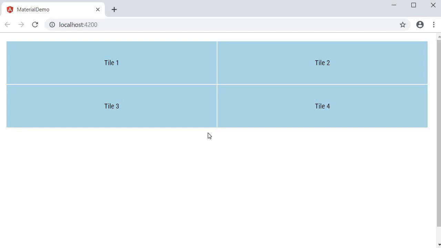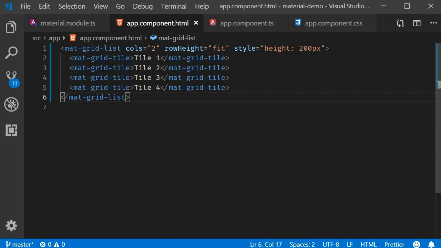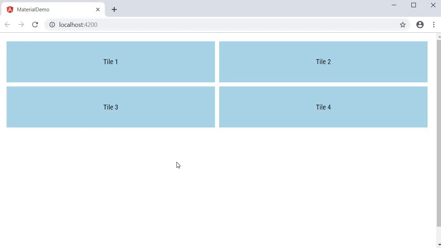200 pixels. Alright, the last attribute I want to discuss on a grid list is the gutter size. That is, spacing between the tiles. We can specify gutter size using the gutter size property. Let's go with gutter size is equal to 10 pixels. If we save the file and take a look at the browser, you should now see additional spacing between the different tiles.